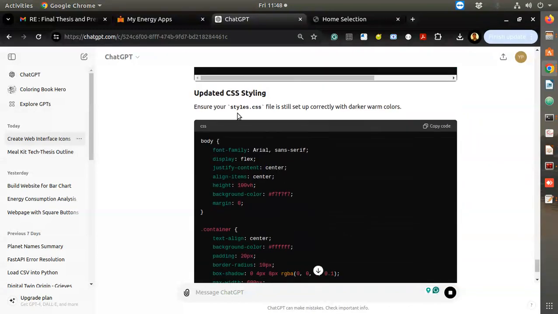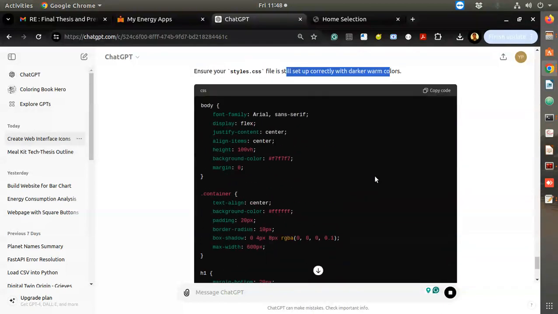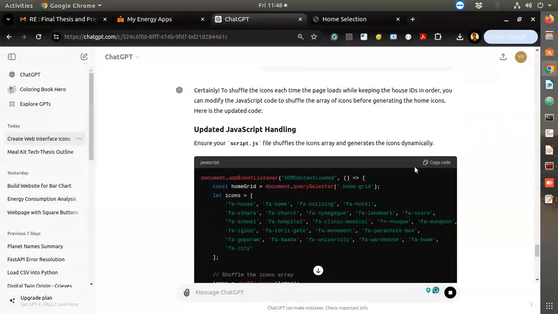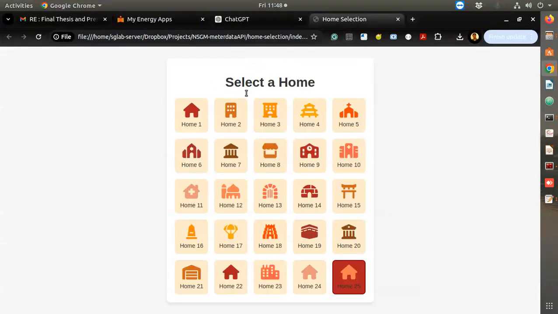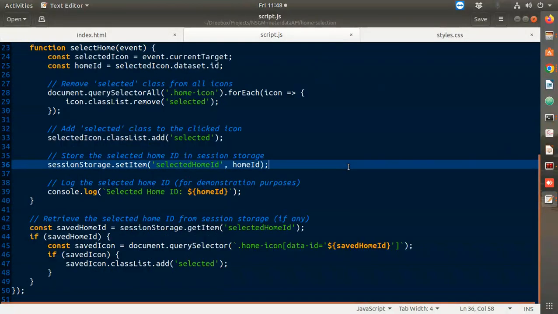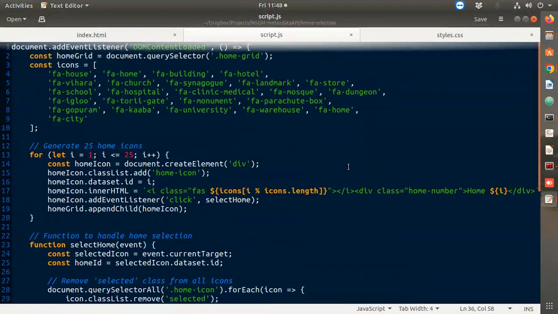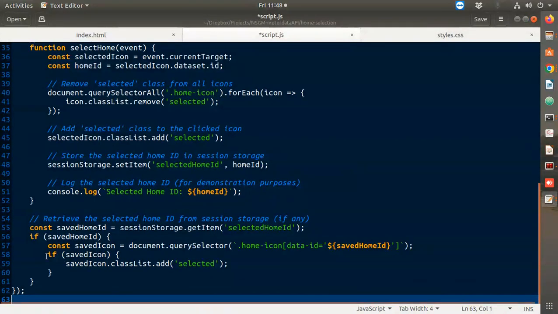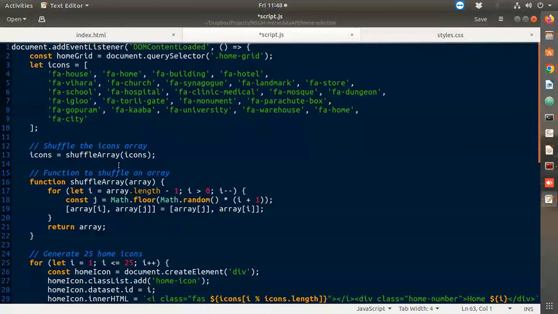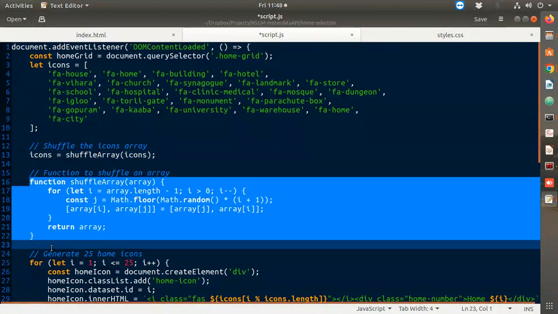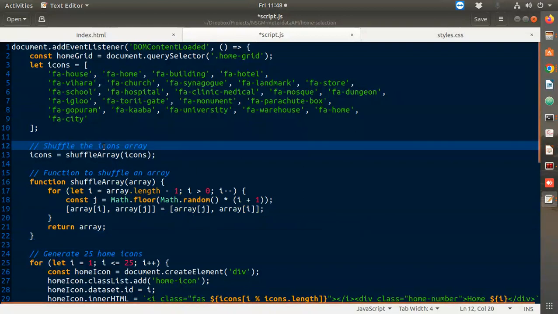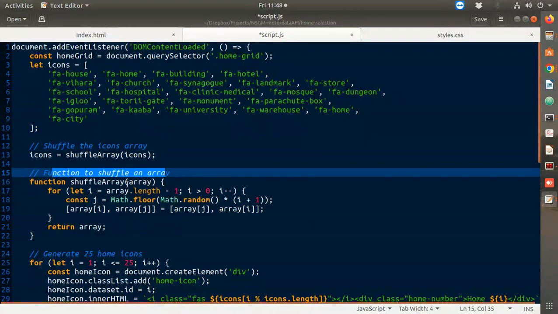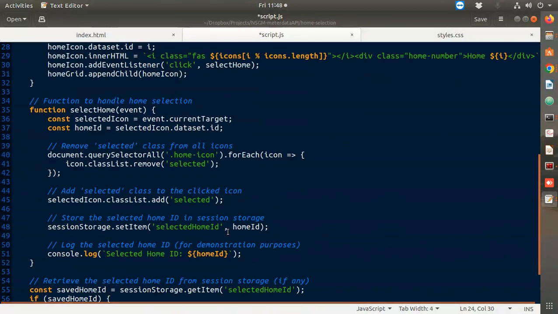Okay, so ensure file is still set up correctly with darker warm colors. Obviously, yes. So copy code, darker warm colors. So let's see. See, this is how many lines? 50 lines, right? Control A, Control V. It's increased by 10 lines. Because I think this shuffling function is needed, right? Yes. Shuffle the icons array, function to shuffle an array, and generate code for 25 home icons. And okay.